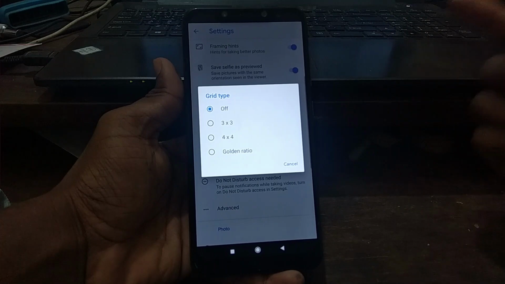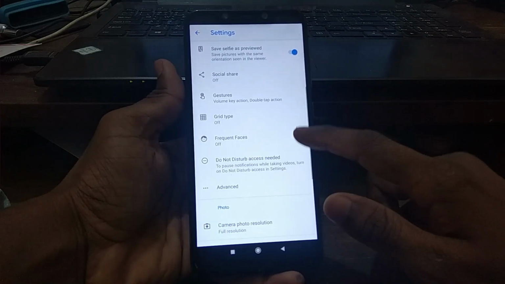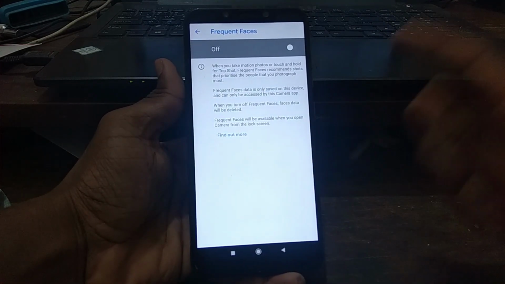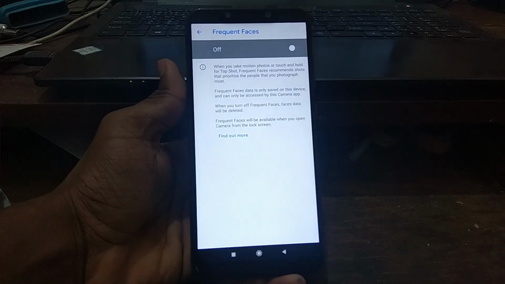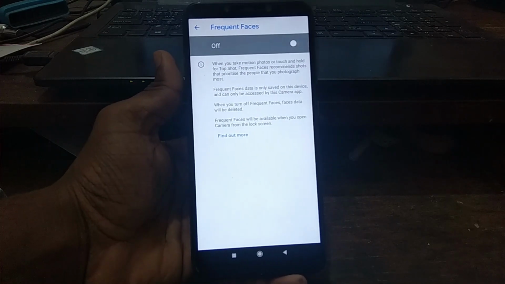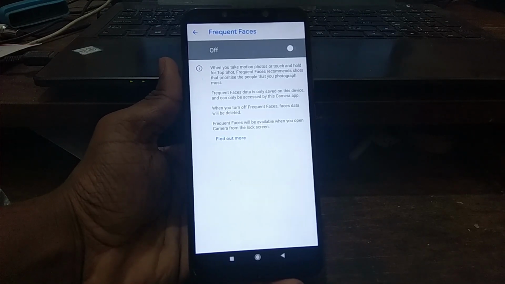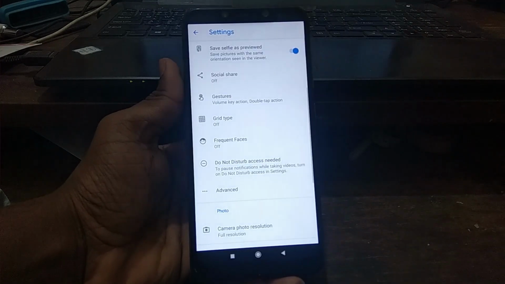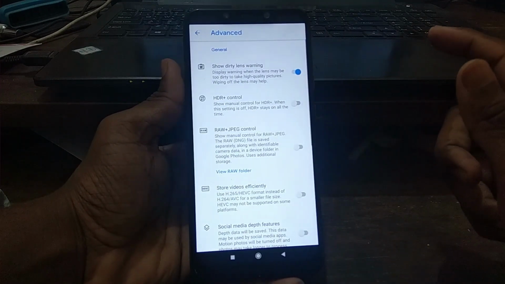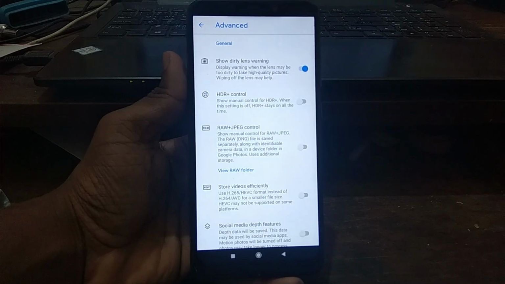Grid, there are the grid options. As always, frequent faces, there is another option. This is the new option, frequent faces. When you are taking a motion photo or touch and hold, it will check for the faces, so I do not need that. So let us go to the advanced options: show dirty lens warning.